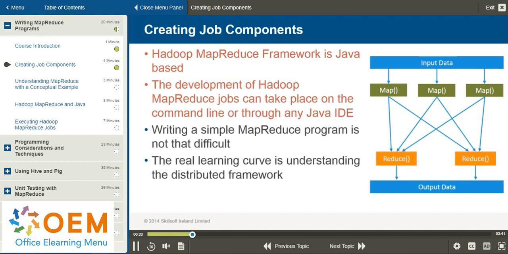For the sake of simplicity, I will assume that you have successfully installed Hadoop and have the correct jars in your project build path, as Hadoop MapReduce jobs are all written in Java and use standard and extended Java packages. Writing a simple MapReduce program is not that difficult, at least in understanding the code. The real learning curve is understanding the distributed framework in which it's run and deployed.